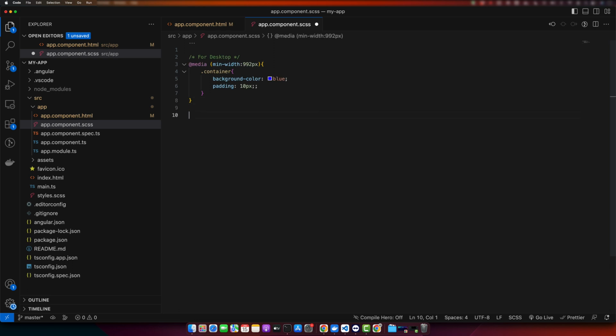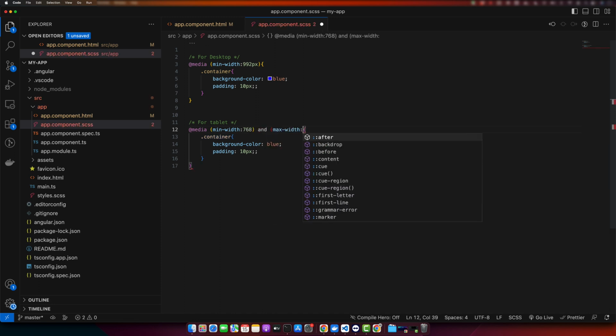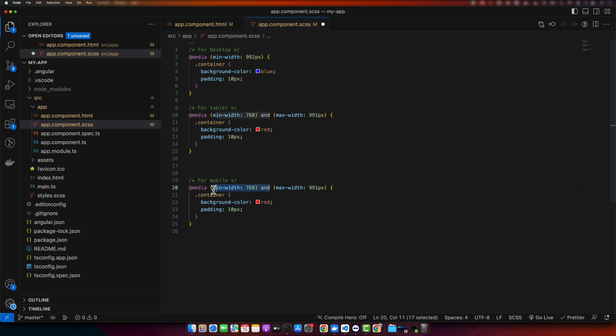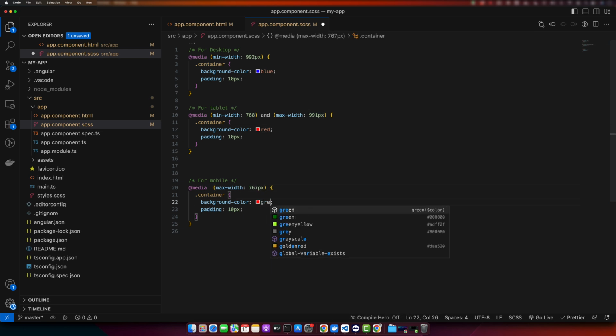Now I will copy paste this, and this section will be for tablets, and minimum width would be 768 pixels and maximum width would be 991 pixels. Now in that case, I want to have background color red instead of blue. I will copy paste this again for mobile versions, and this time I would say that maximum width should be 767 pixels and the background color should be green.